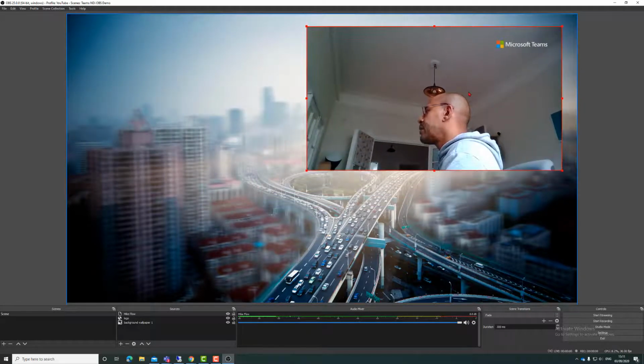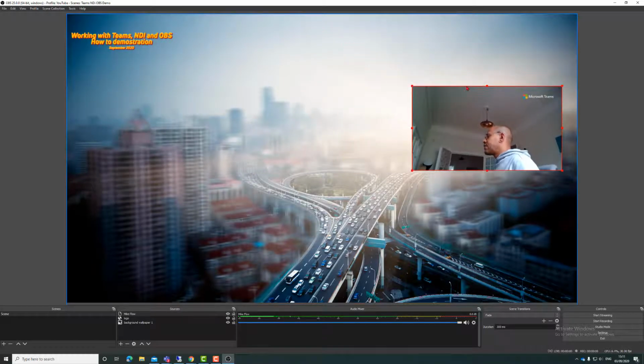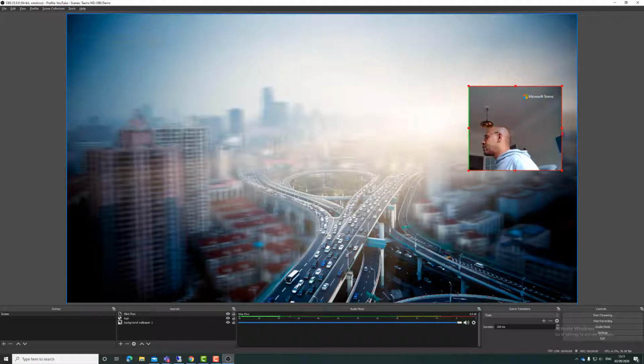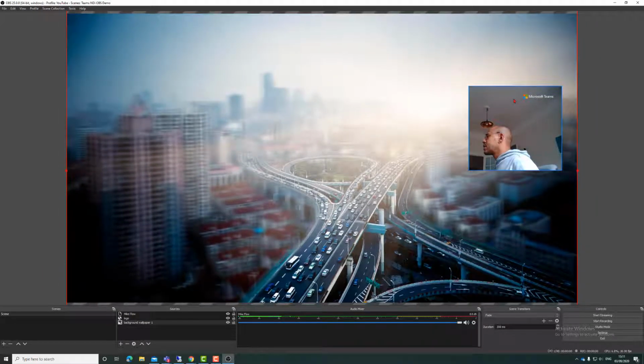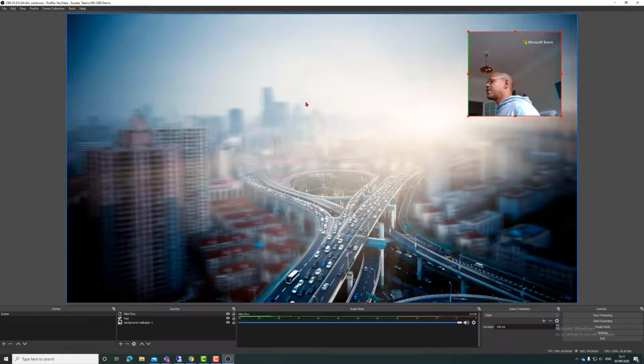And here we have his screen. So you can play around with the size here, or by clicking on Alt, you can crop the image. Put him like this now. Always make sure you select first before moving.